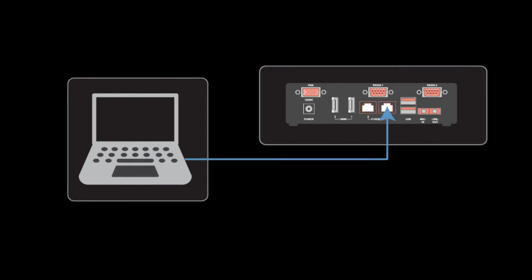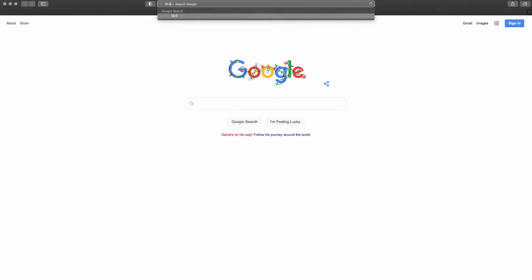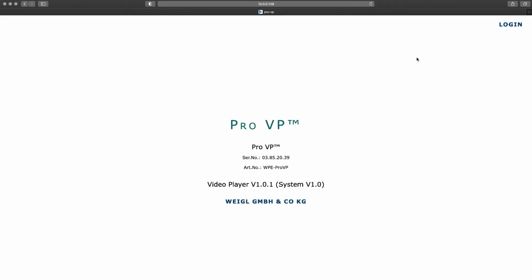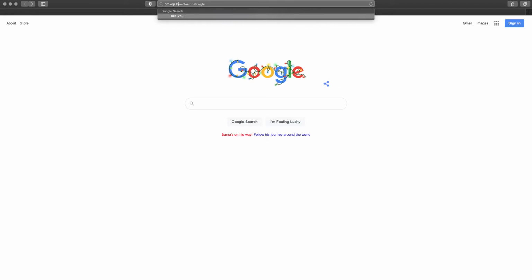and logic. Therefore, for our sample project, the computer we are using for configuring will be connected to the ProVP device's network port 1 and the IP set to a static address within the same range as the ProVP default of 10.0.0.109. Access to the ProVP device can then be gained by opening a web browser and entering the ProVP default IP address of 10.0.0.109 or the default device name followed by .local.